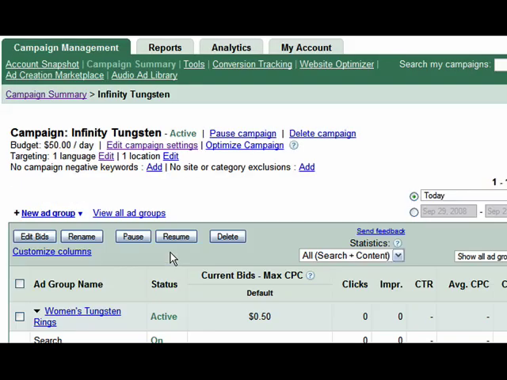Over the next few days, you'll want to keep a close eye on your new campaign. In future videos, we'll discuss more advanced Google AdWords tricks and techniques that you can use to modify and improve your campaigns as you go.